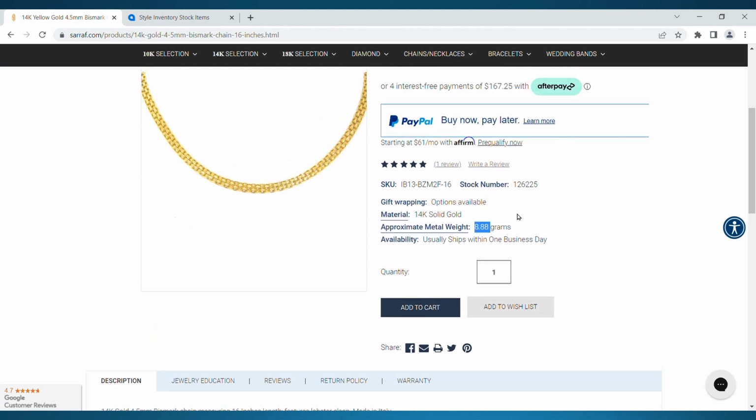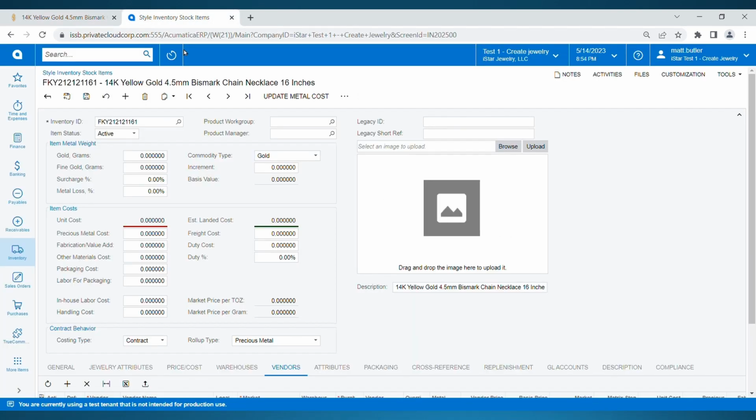Oh, and I guess you can't have a piece of jewelry without some weight to it, right? So this is 8.88 grams. Entering 8.88 at $1,800 does give me $299 in precious metal costs based on the fine gold grams, which is the conversion back to 24 karat. Now we're going to watch this unit cost go up because we know that there will be some loss in the manufacturing process. So I'm going to put 5% loss, and that makes sense. $15 on 300, 5%. That's good.